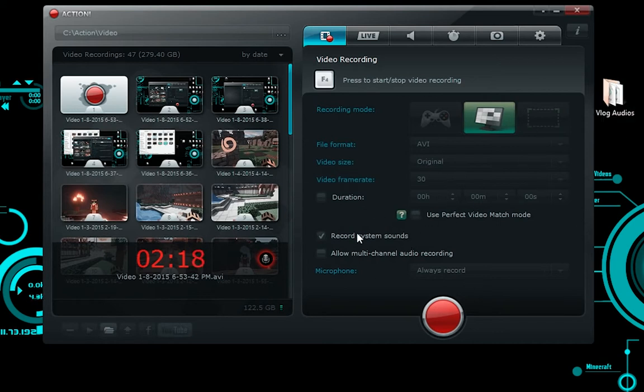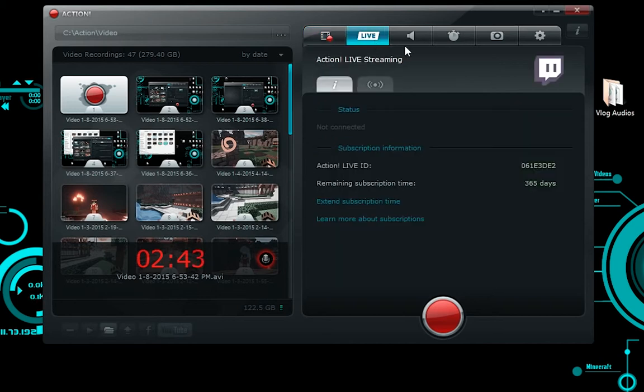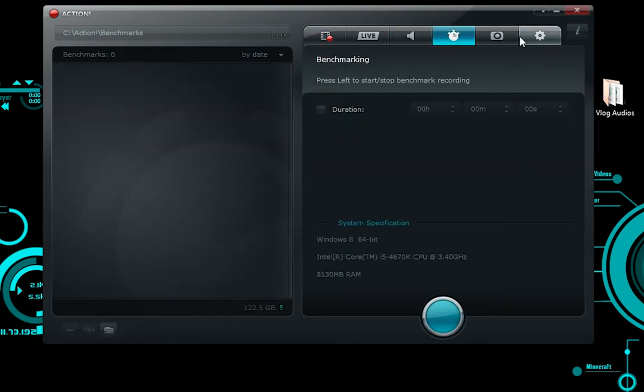And record system sounds, if you want to record Skype, anything like that. If you're doing single player, it doesn't matter that much. I still do it though, just because I don't like not having system sounds, but that's just me. Allow multi-channel audio recording, I have that unclicked. If you want to have that clicked, you can definitely have that clicked, but it's not necessary at all. So you don't have to worry too much about these live audio recordings and stuff like that.